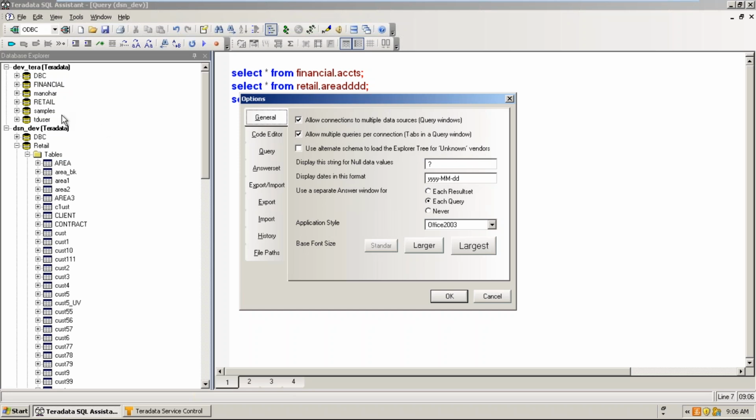I'm also not very sure about this option, but it is related to the database Explorer window, the tree option, and how you want to display it for unknown vendors. I'm not sure how to show this. This is an option which we generally don't use. Okay, sure.